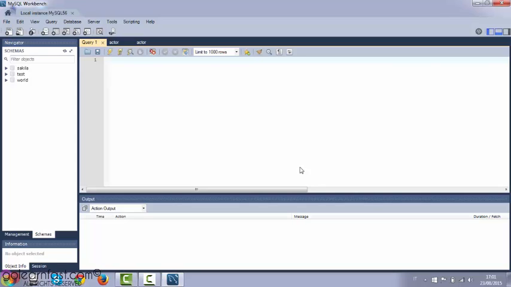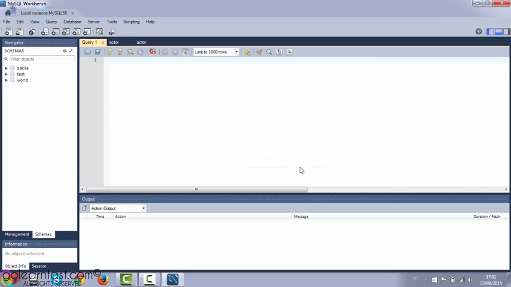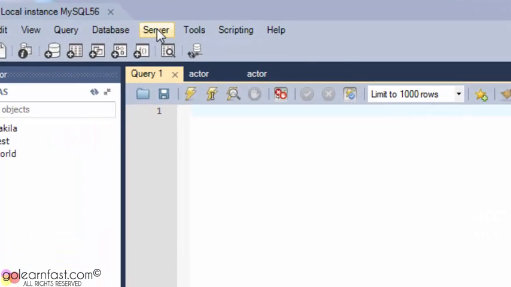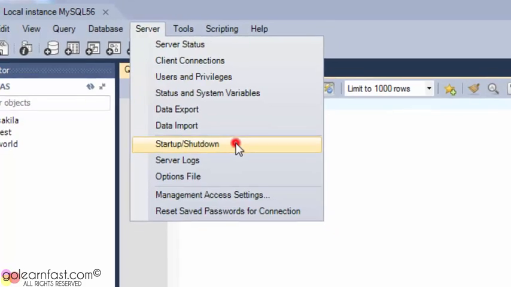Alright. The first thing you want to do is to check if the database server is running. Usually, the database server starts automatically when you start your computer. Now I'll show you how to check the status of your database server. So you click on Server, Startup Shutdown.